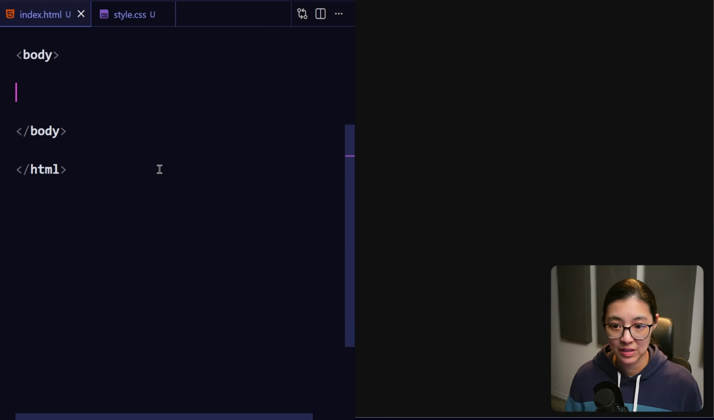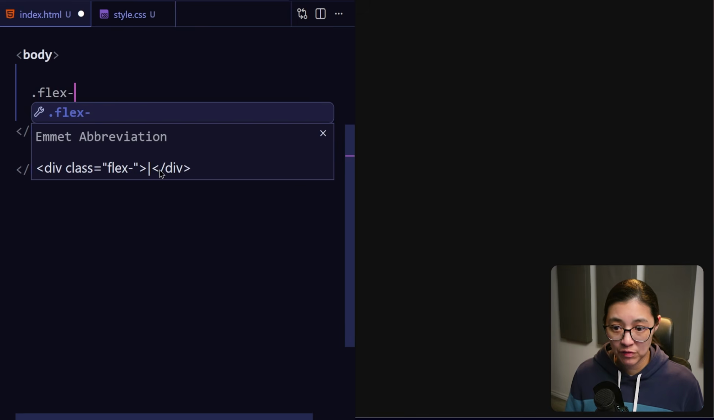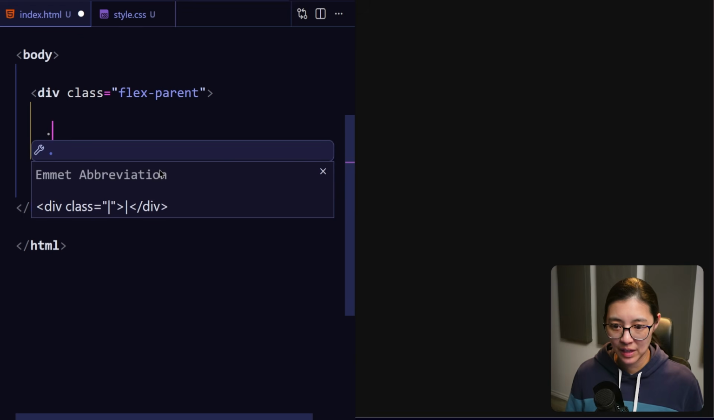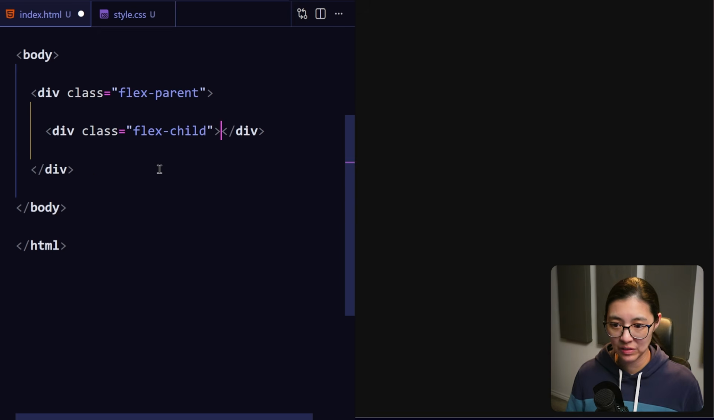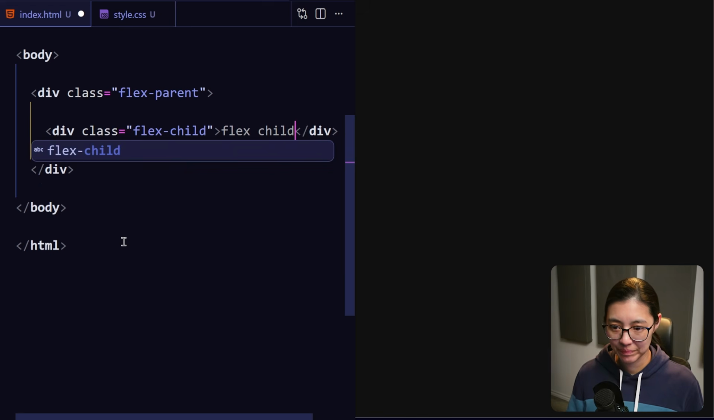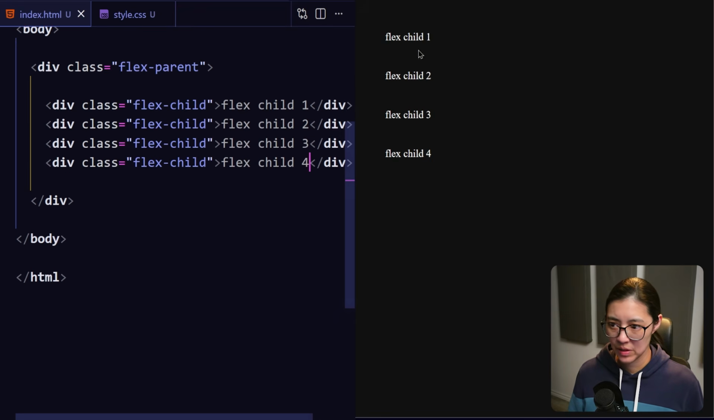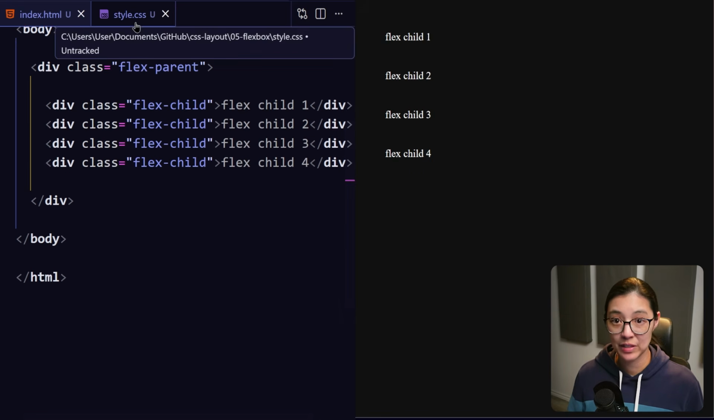So let's start creating this in our markup. I'm going to create the parent div with the class of Flex parent. Then inside it, I'm going to create another div and give it a class of Flex child. And I'm also going to add some text content. We'll just say Flex child. And I want to duplicate the Flex child a few times. And let's number them so we can tell them apart. There we go. So now we have our elements, and let's also add some styles.